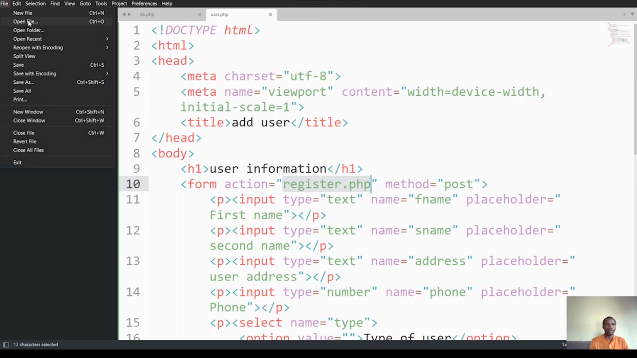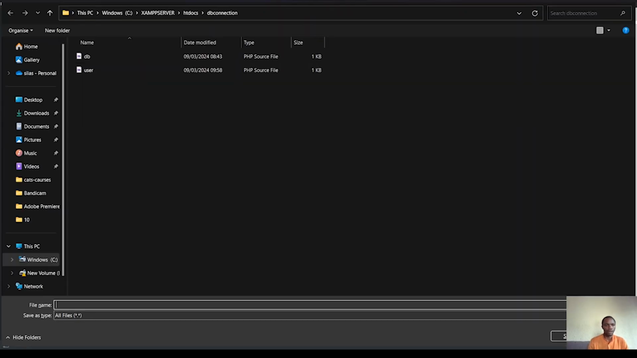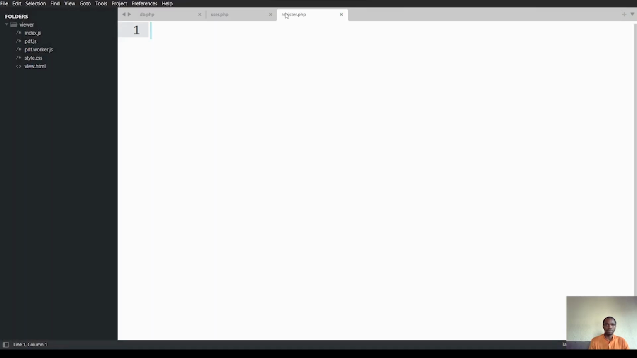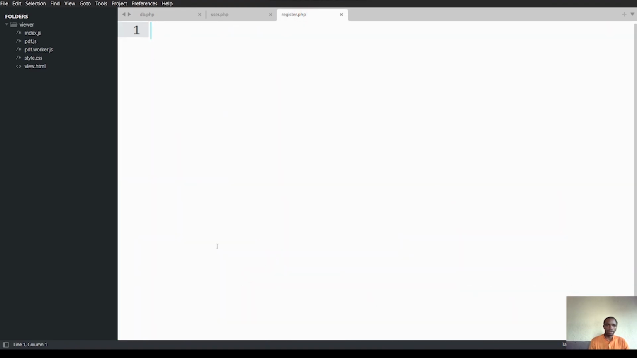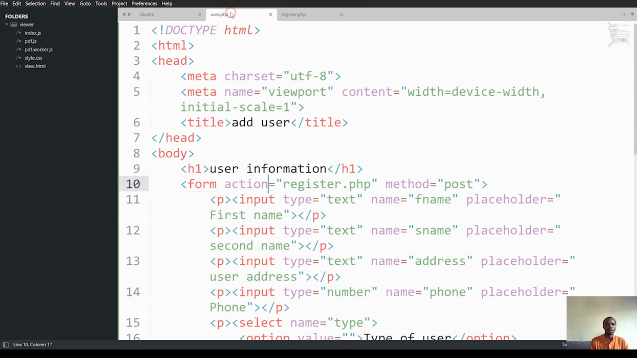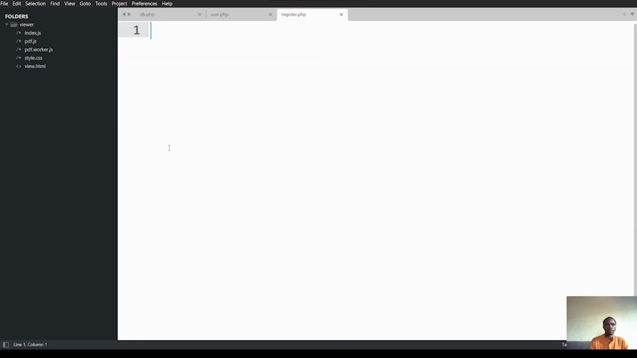Create a new file again, and the name is register.php. This is the callback file for this form. We are going to write the code for this file. Those code will be responsible for inserting data in this database under a specific table.